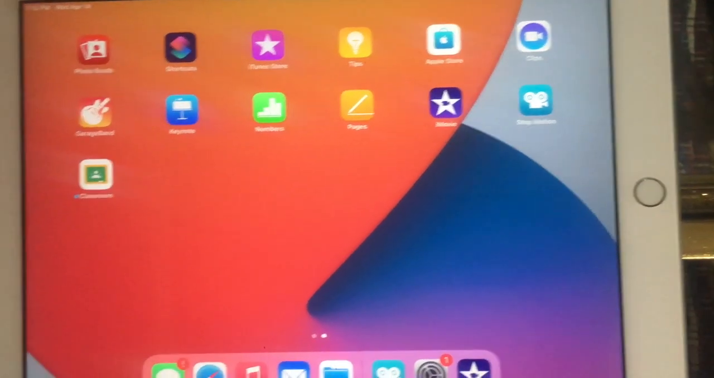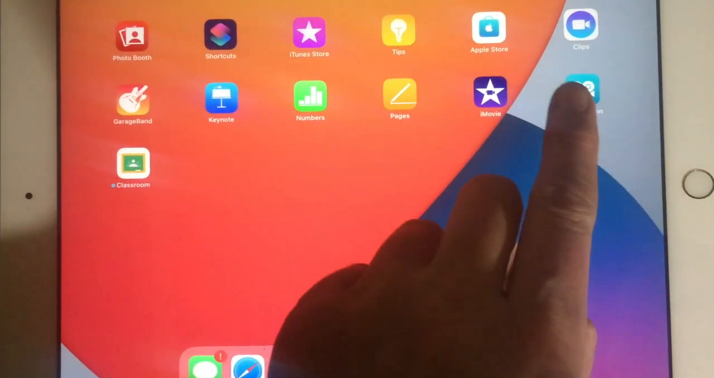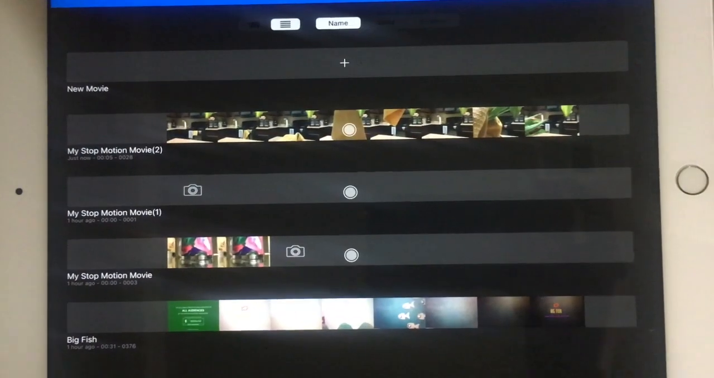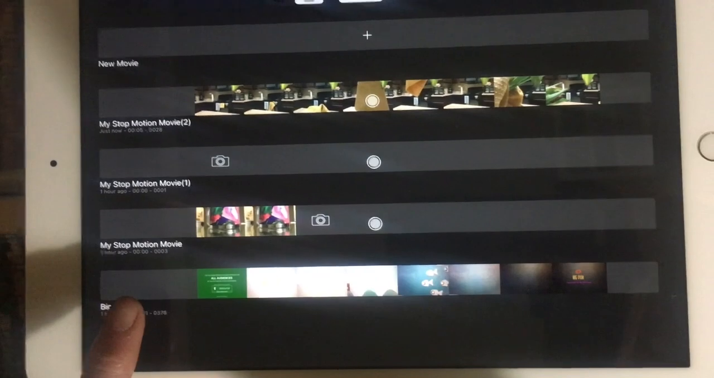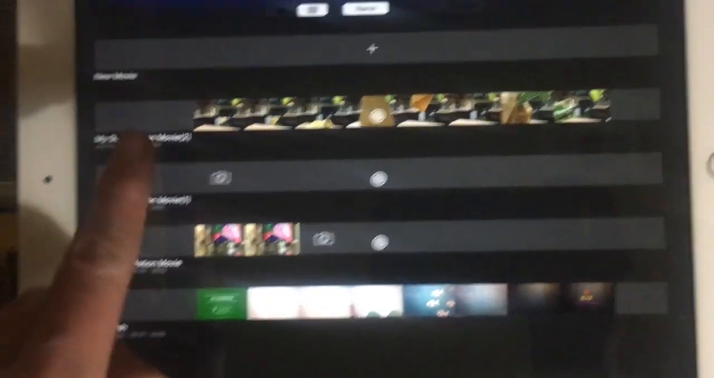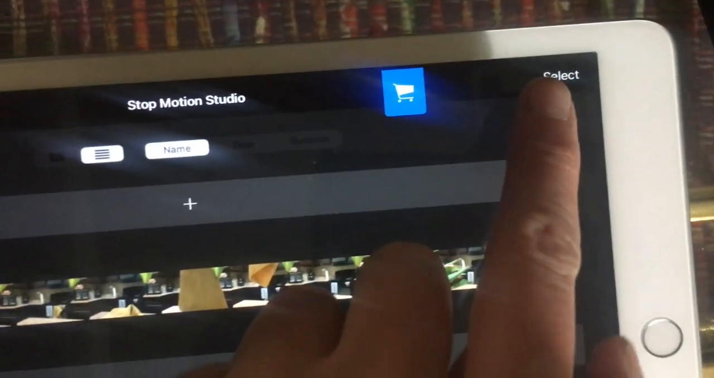To add sound to your stop motion video clip, open the stop motion app. Click on your project. To do that, look at each video and make sure you select your own. Go to the corner and hit select.